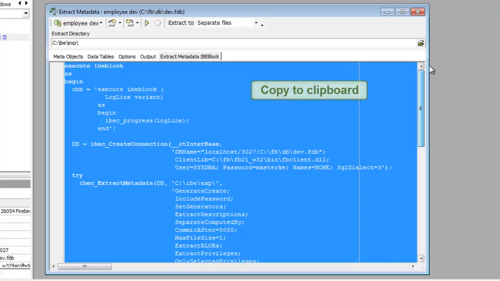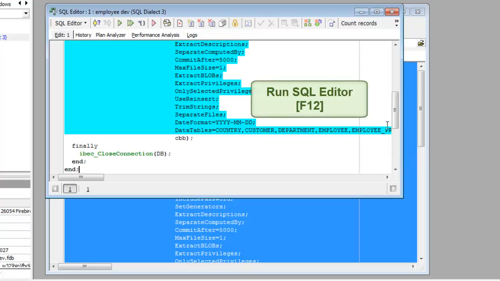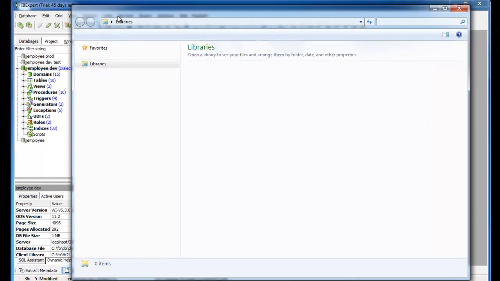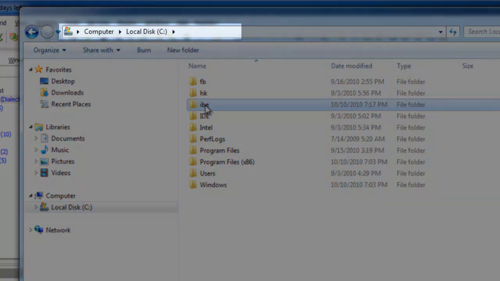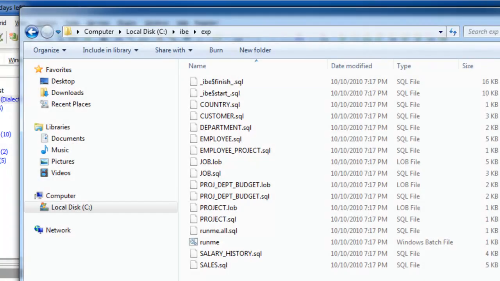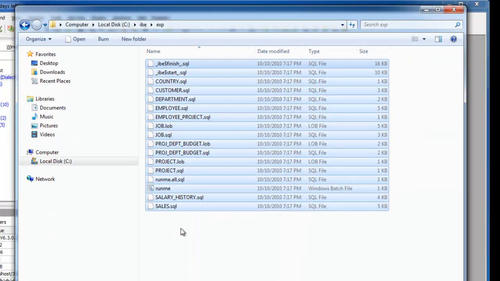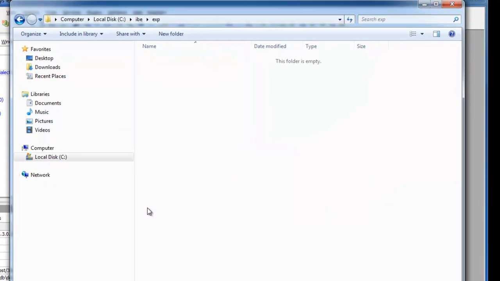For example, if I copy this block here into the clipboard and start the IBExpert SQL editor with F12, first of all, I'll go to the directory. Here we can see the files which the extract metadata has created. C, IBE, EXP for export. The script can be passed on and run on any database, eliminating the need for a qualified administrator to perform the extract each time you need a copy of the database. So, I'll show you how it works.